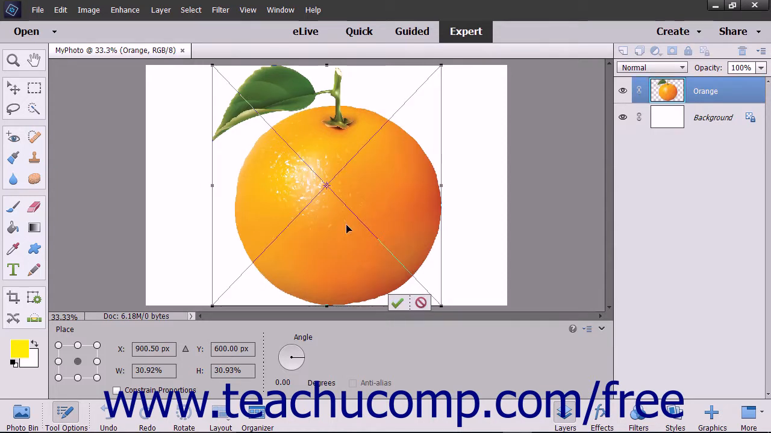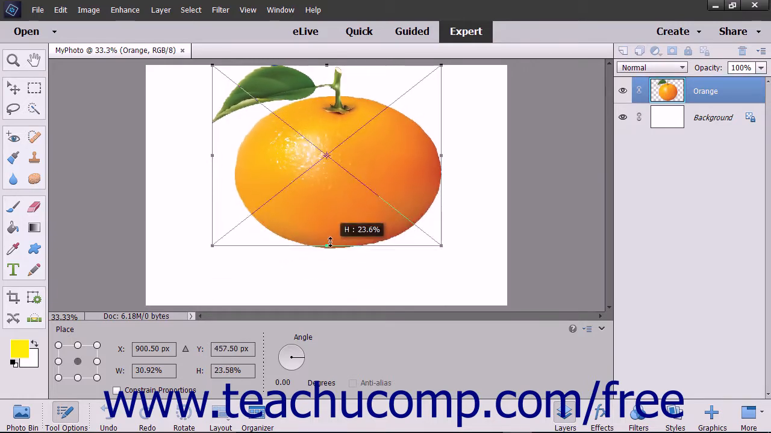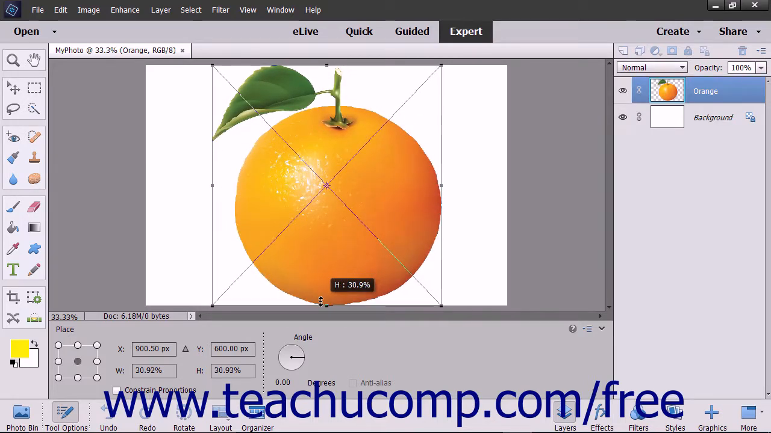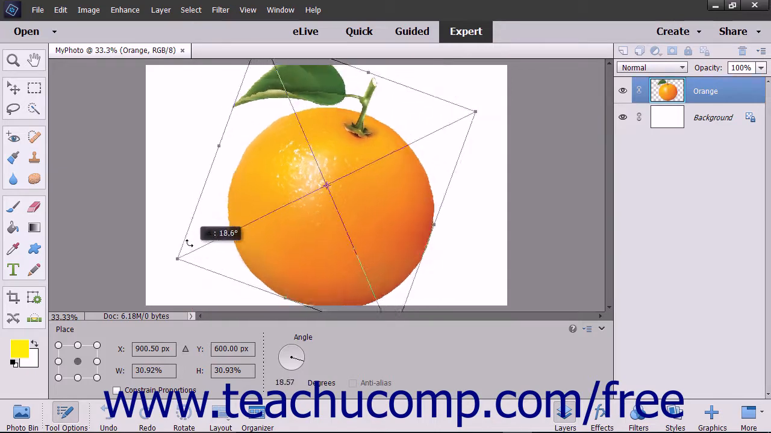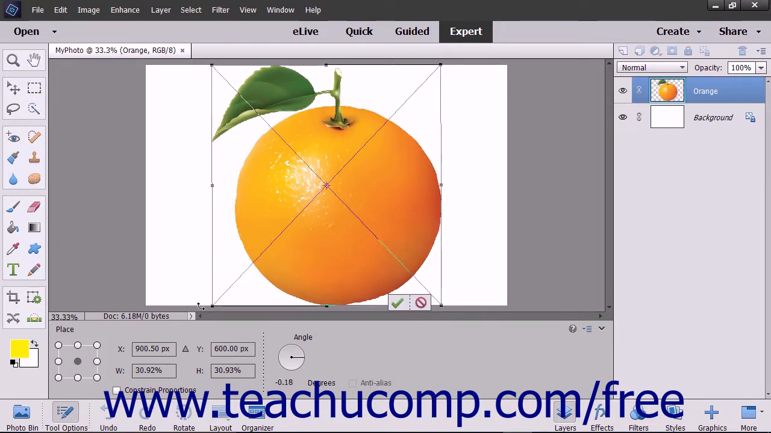You can also resize it by placing your mouse pointer over one of the resizing handles located around the border of the file, and then clicking and dragging to resize the file. You can rotate it by placing your mouse pointer outside of the bounding box until you see a rotating arrow icon. Then click and drag to rotate the file. You can then click the check mark button to commit to the changes, or click the cancel button next to the check mark to cancel the entire placement.